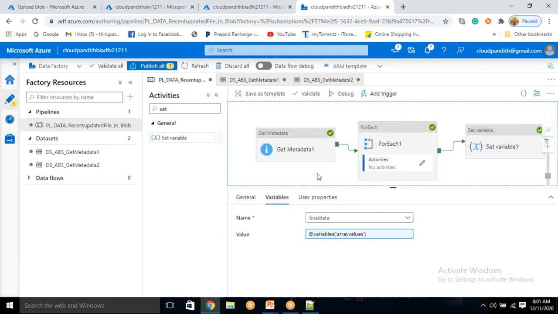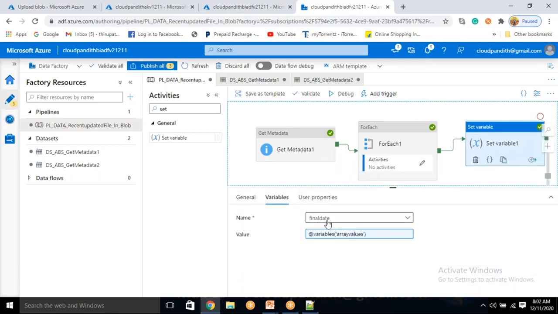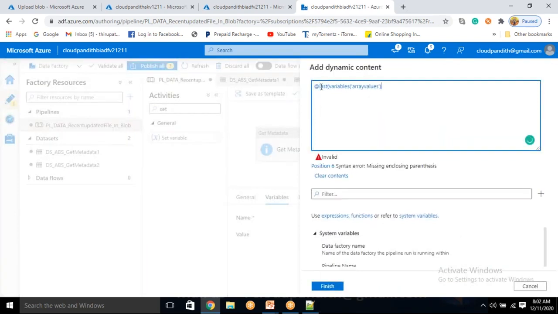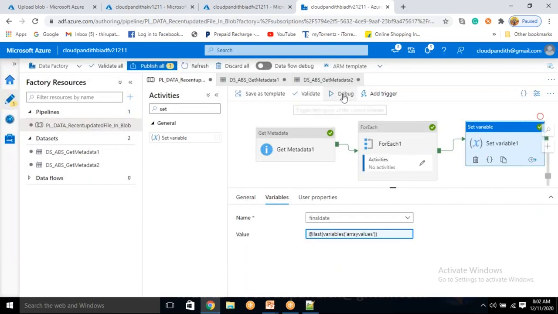It's a simple string. You need to focus on how I have defined these variables. This temp is an array to see all the values. If you want to get a single value from this array, you need to create a variable of type string. So I will use that final date, and this is the complete array. In this array, I want to get the last value, so I need to use last of this particular array, then execute once again.